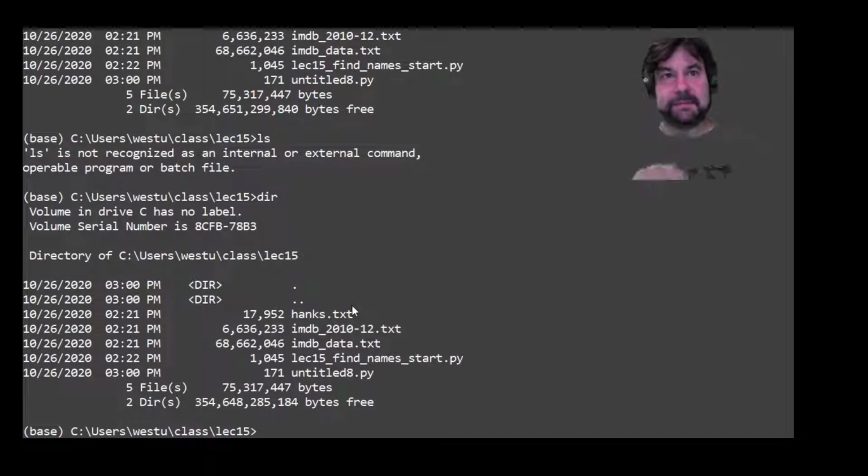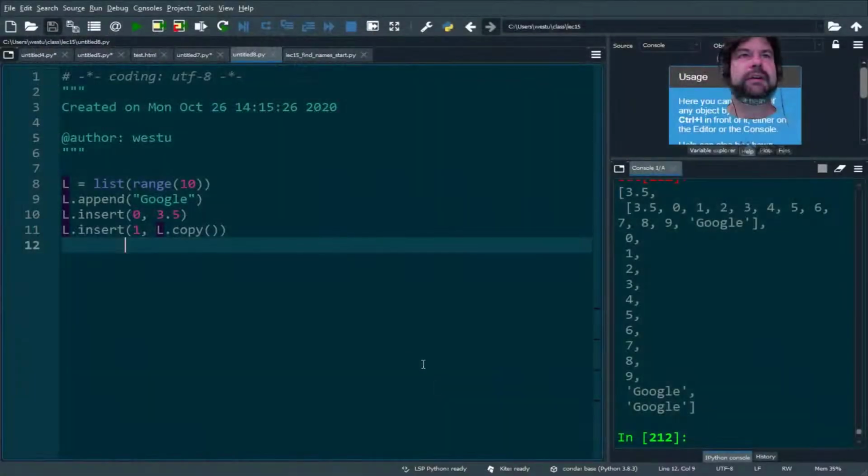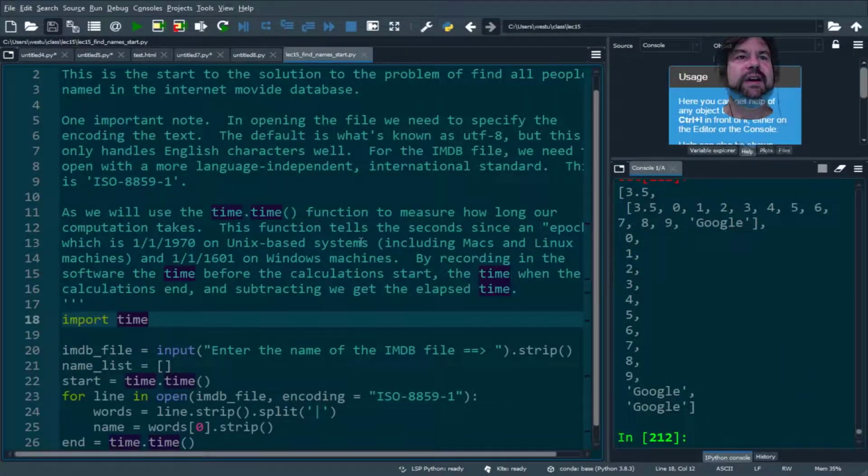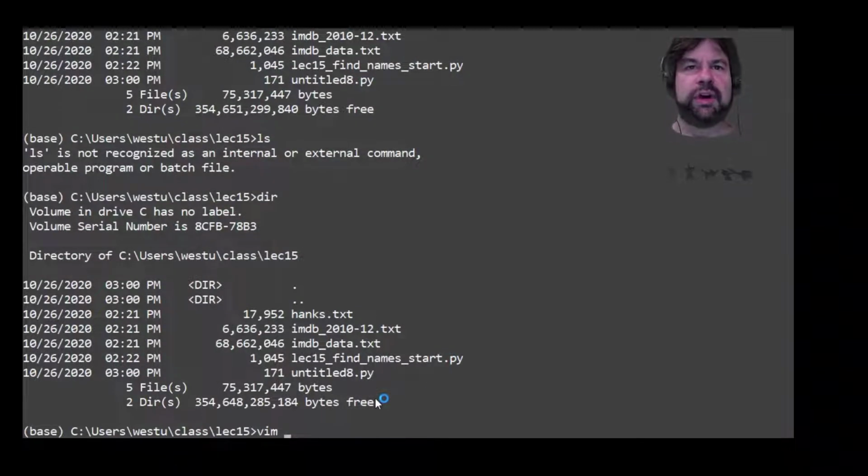If we look at this, it's got 4 files: hanks.txt, imdb 2010 through 12.txt, imdb data.txt, and then this lecture15 find names start.py. That's this code here. We're gonna play with this a little bit to show you what we're talking about.